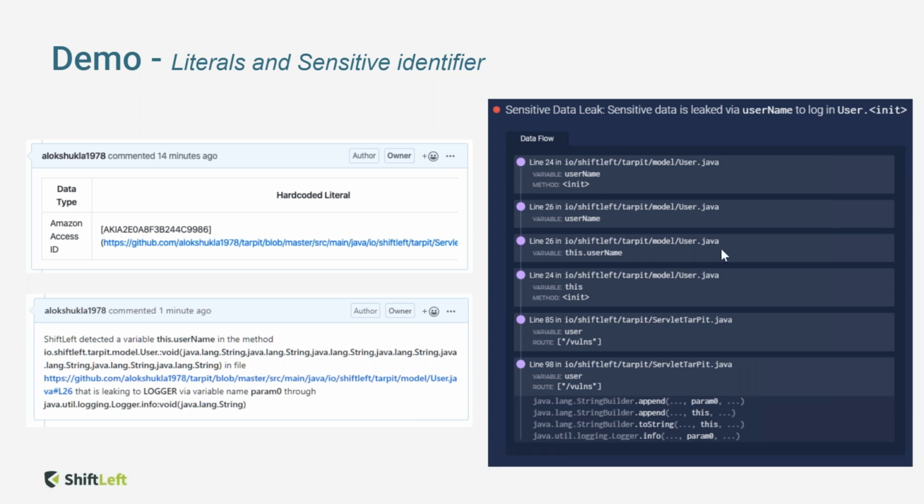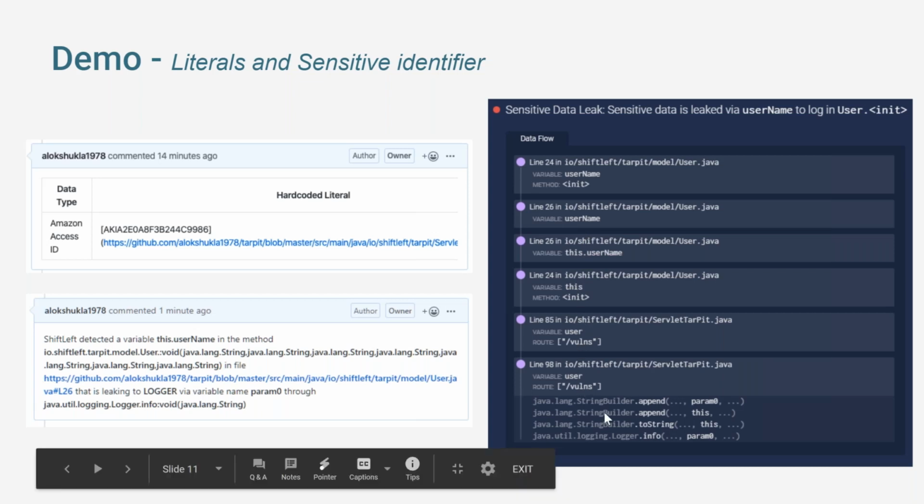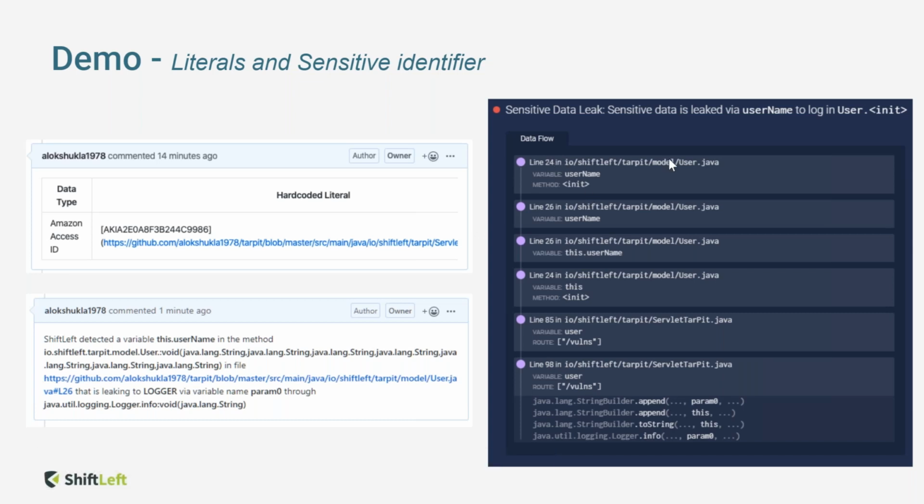So this is the view that we provide, where on our UI you would see the complete data flow: where it starts, the variable, all the transformations that it goes through, and where it ends up in a logger. In this particular route is where it starts, and then the vulnerability route is where it ends up in the logging. And it's complete details, including line number and source code file.